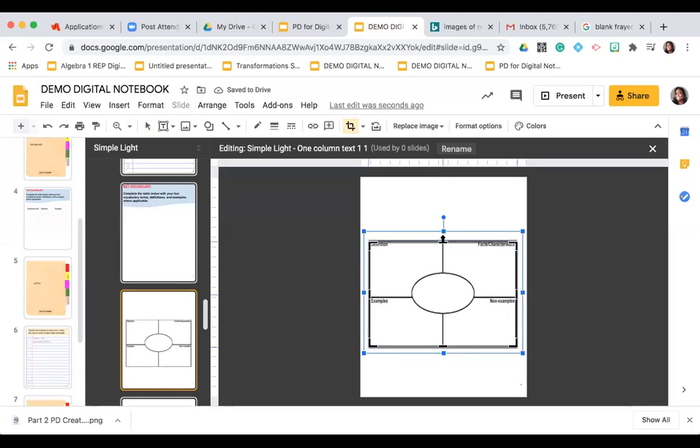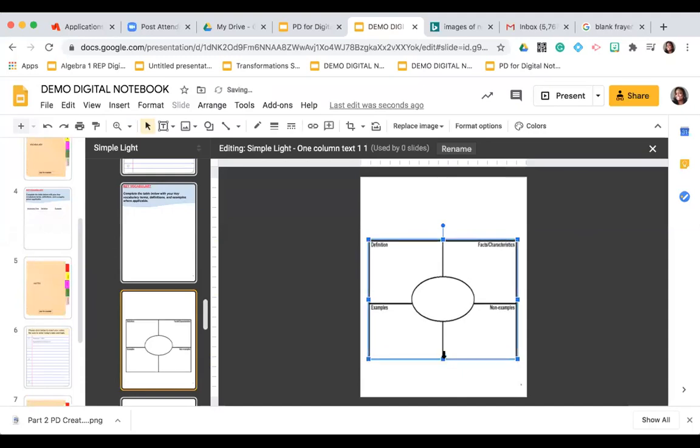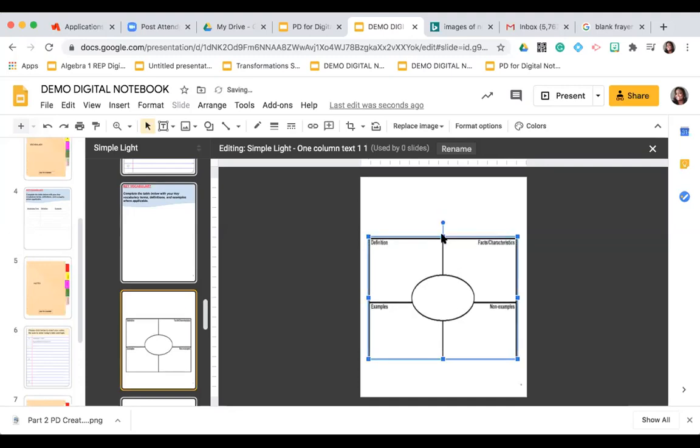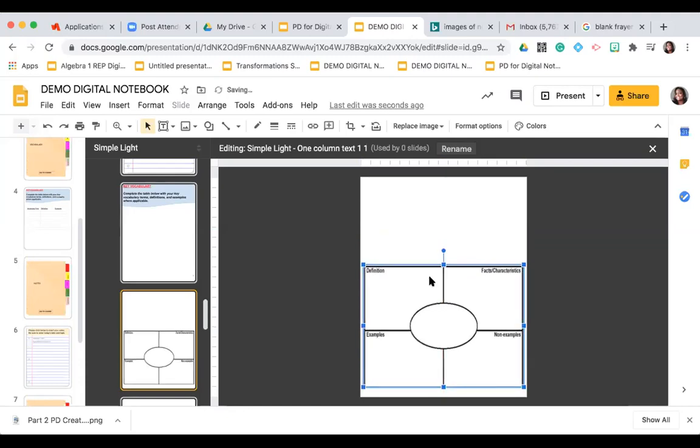And pull this up a little bit. Looks like I came down too far. Alrighty. And I'm going to click outside. So now my Frayer model is here. Let's see, do I want to make it a little bigger? I don't want to lose too much of its shape. Cool. Make it a little wider. Okay, now I'm going to insert some placeholders here so they can type.